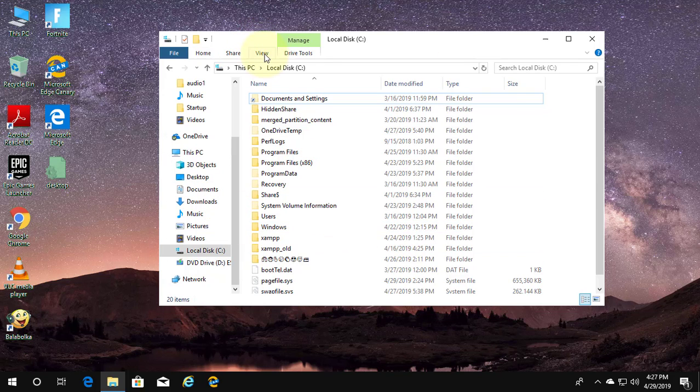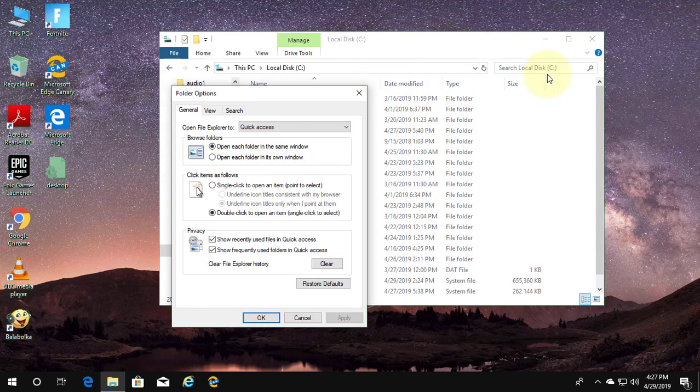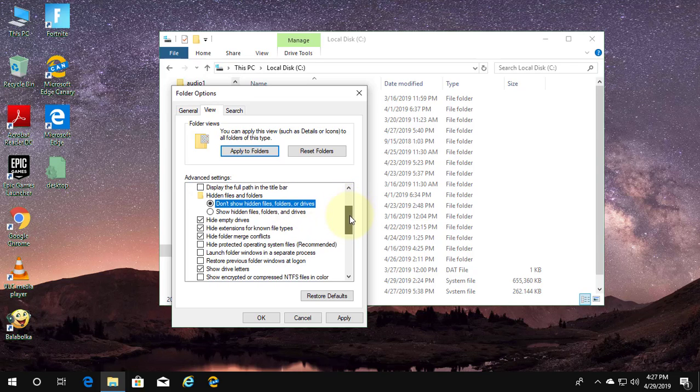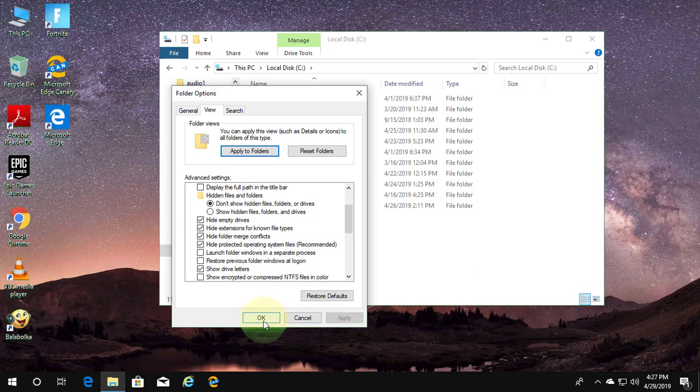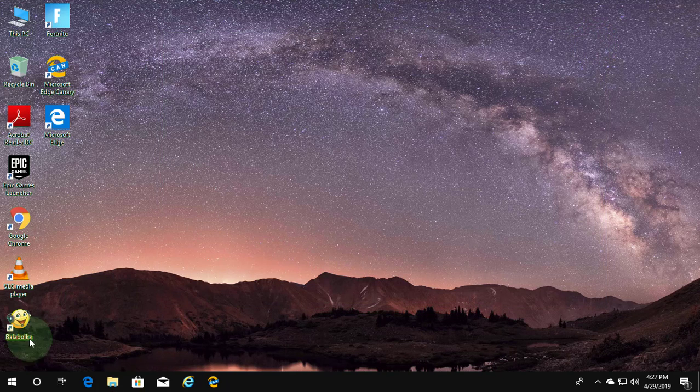Click View. Click Options. Click View tab. Revert back all changes. Click Apply, OK. Restart your computer.